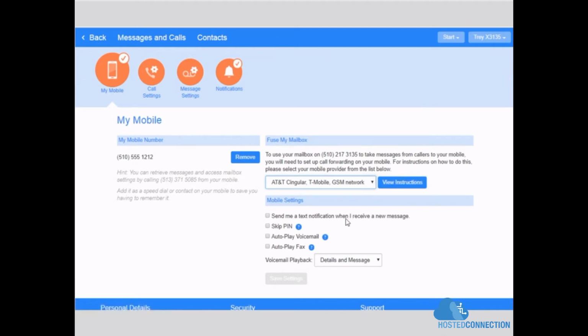To send text messages to your mobile device when you receive a new message, check this box. To skip accessing your voicemail with a PIN code, check this box. To enable voicemail messages to play automatically when you dial into your voicemail box, check this box. To enable fax messages to play automatically when accessing your messages, check this box.